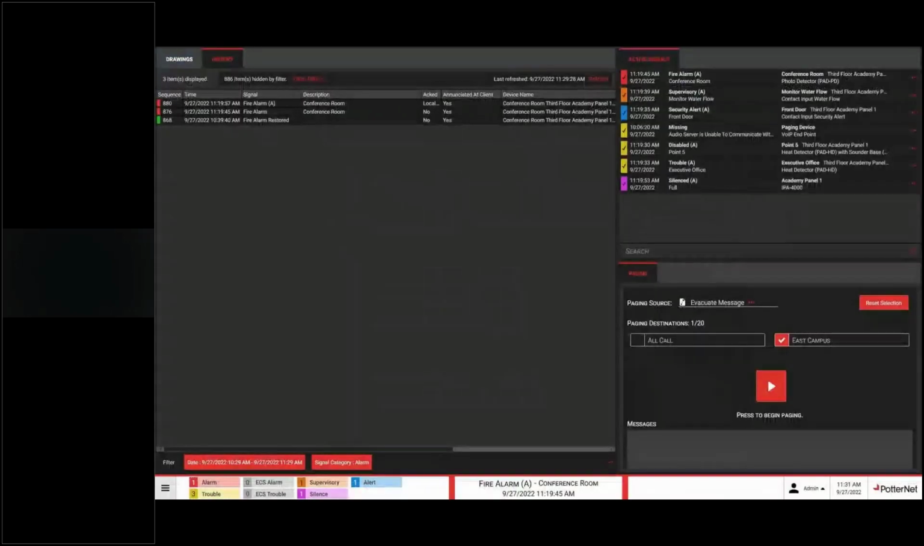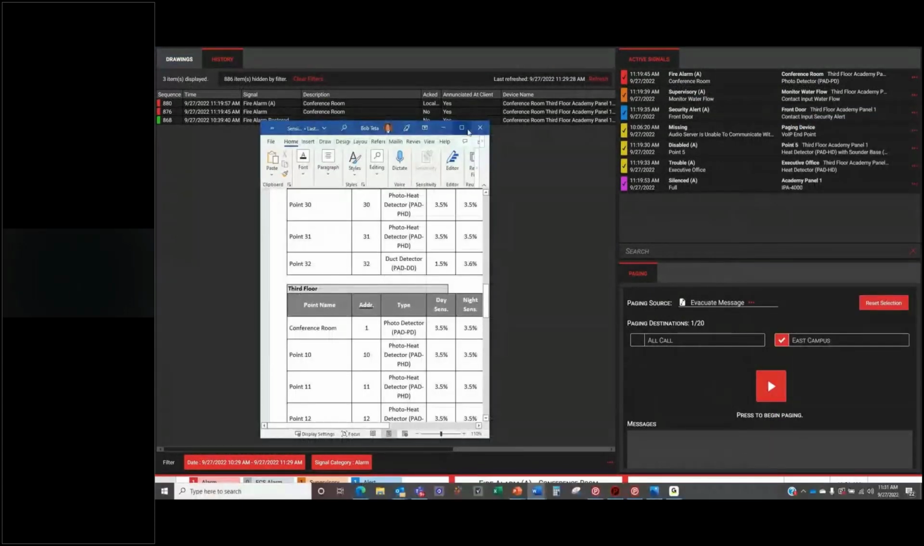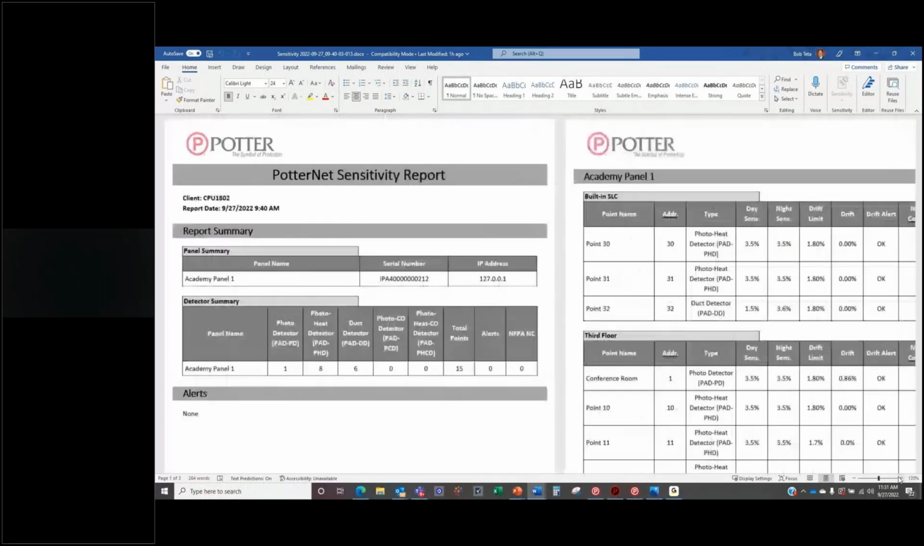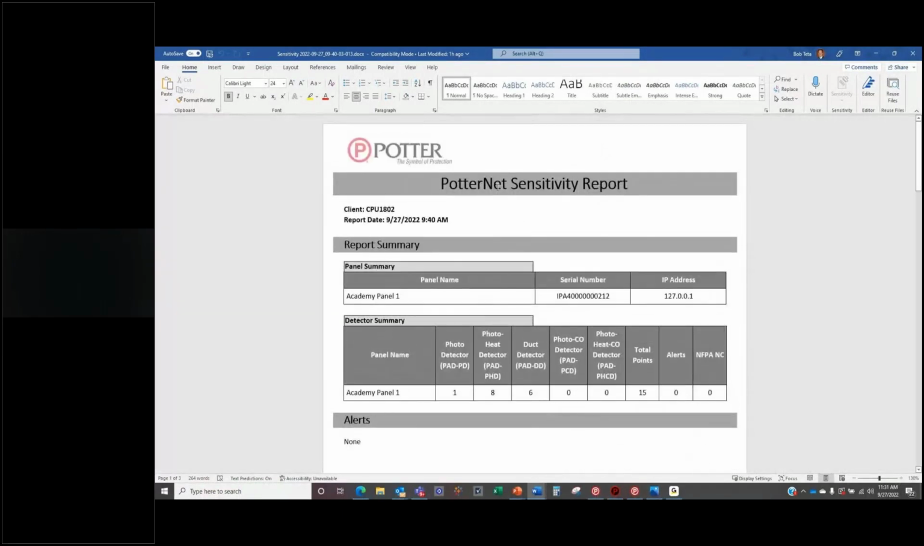Maybe it's time to change that device, or maybe it just needs to be cleaned, what have you. So another one I'll show will be, let's see which one this one is. Another one that I ran earlier. Let me zoom in on it a little bit here. Okay, so there's a sensitivity report.